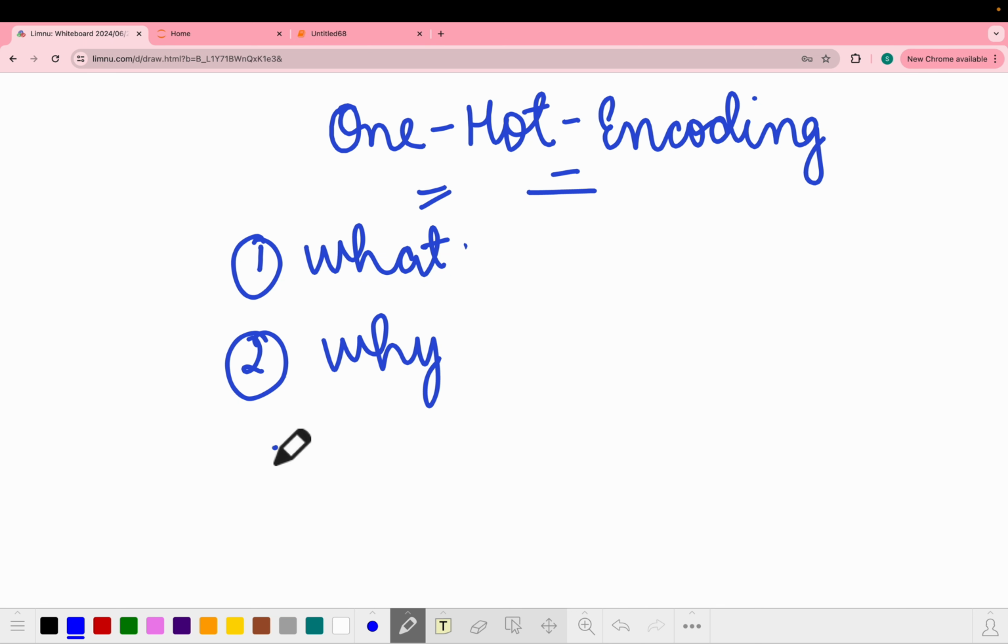And the third thing we'll be doing, how to actually do one-hot encoding in whatever format you're in, whatever Python, SQL, or whatever thing you do, how to do it. So this is the objective of this particular video.